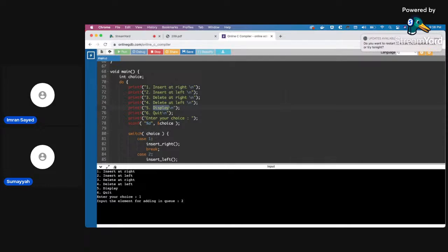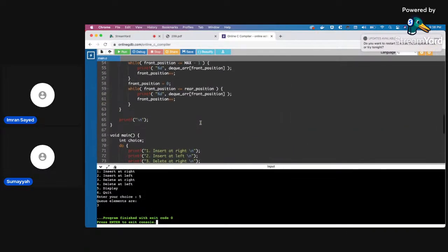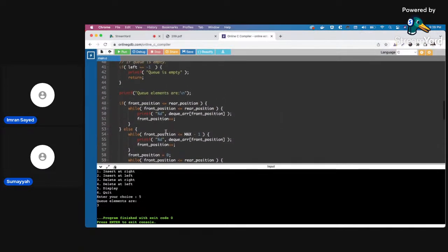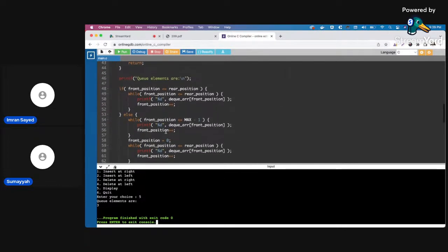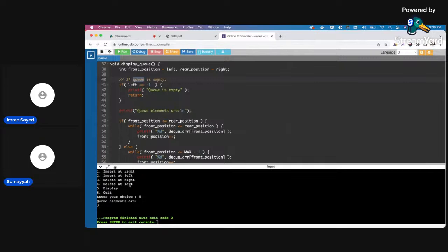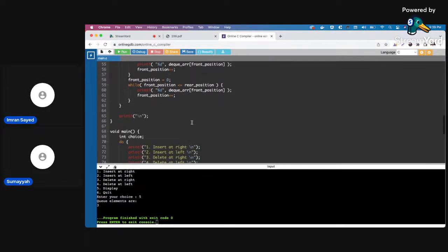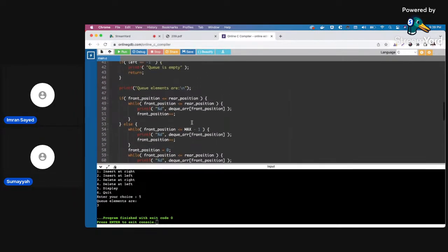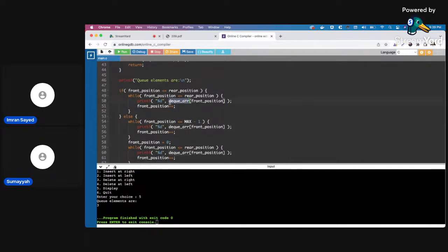Insert one, insert two. What the heck? It's saying Q elements are 3. That's it. I put 3 elements in that. There's something wrong here. The queue is empty. Return. Is it giving me the count of the items? Q elements are so and so. No. What were the elements you entered? I entered 1, 2, and 3. It's giving me just 3.